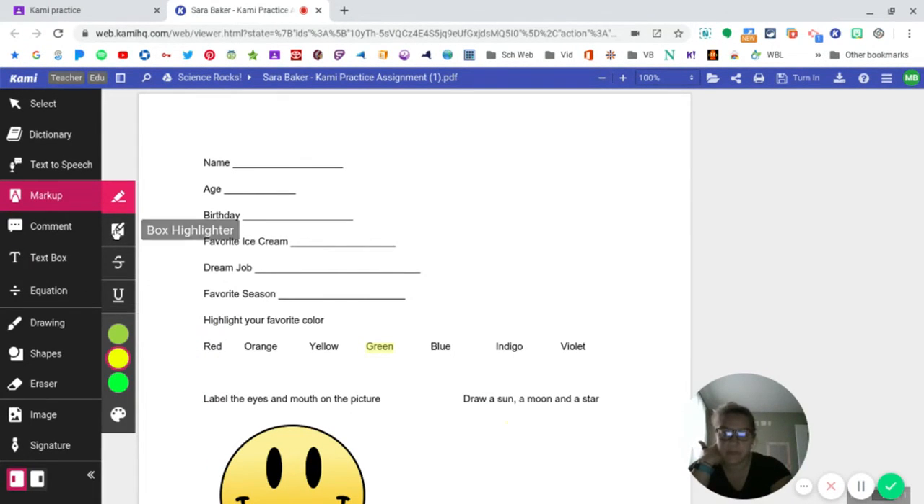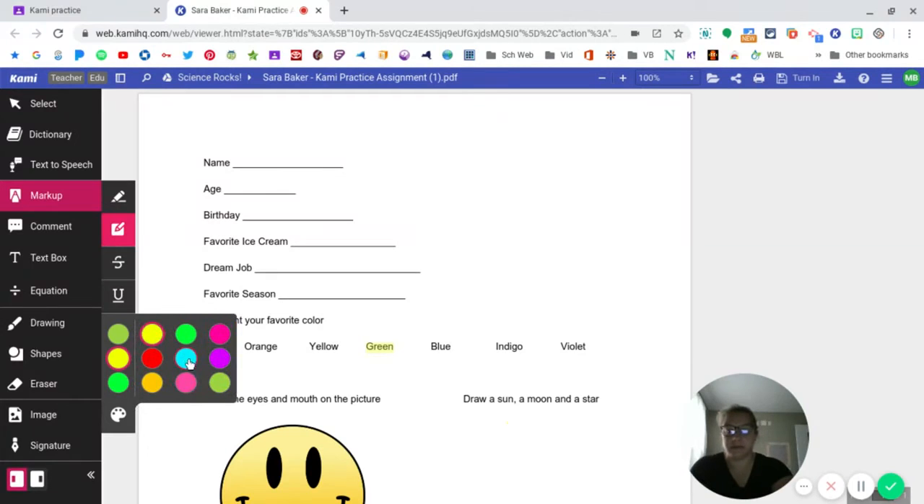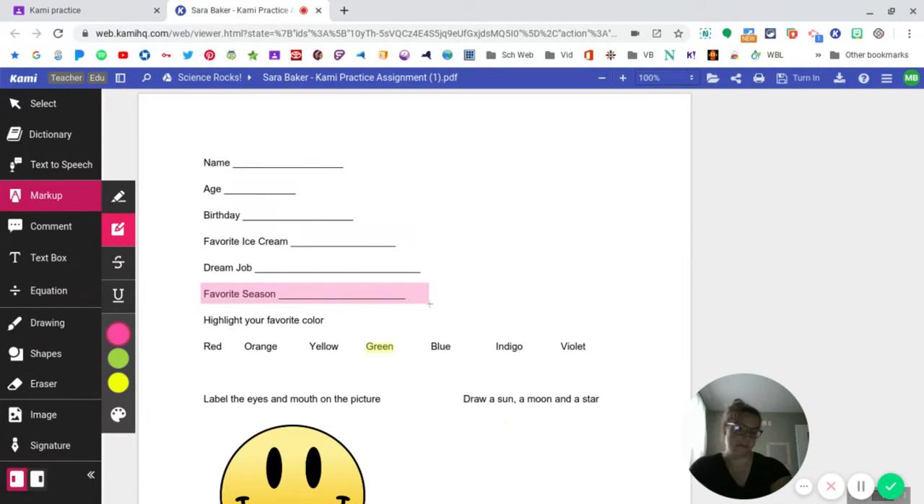You can use a box highlighter. So if I want to use my funky pink that I just got and I want to highlight the whole box for my favorite season, because this was my favorite question, I'm going to highlight the box. There is an option to strike through. You can highlight whatever you're going to write on. Like dream, I strike through it. If you want to underline something, you can highlight what you'd like to underline and it will underline it. I don't want those there right now because that's not something I need to do.